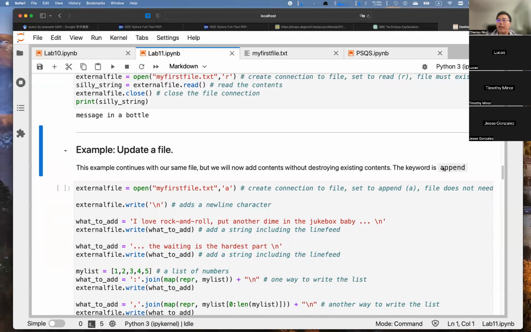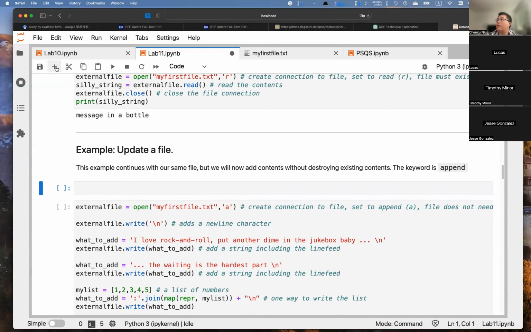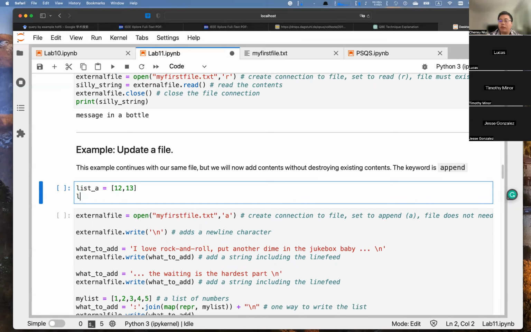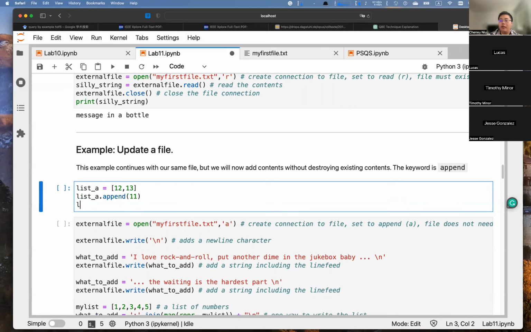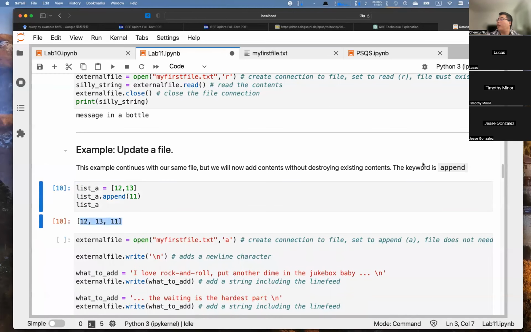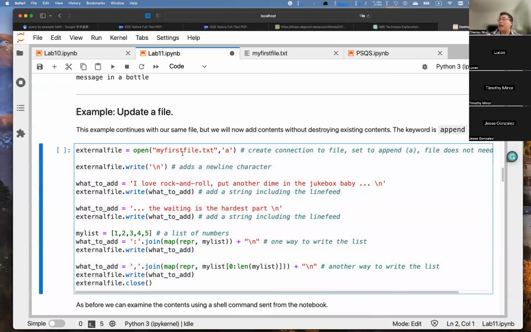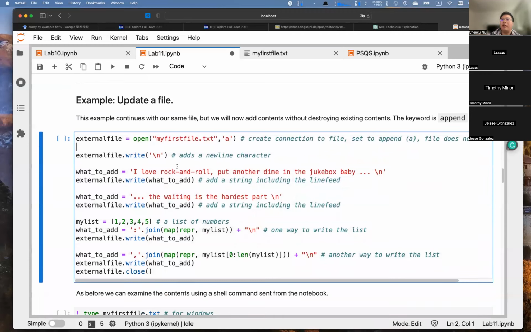If you remember, when we were learning the data structures, list or array, I think we name it a list, right? So for instance, let me show you. List A. You can use append: list A dot append something, append another one. We also use the append function from the list, right? And we can also use append in file manipulation.